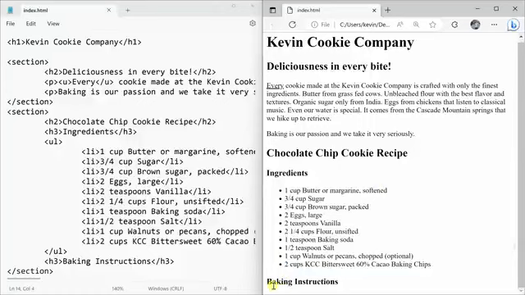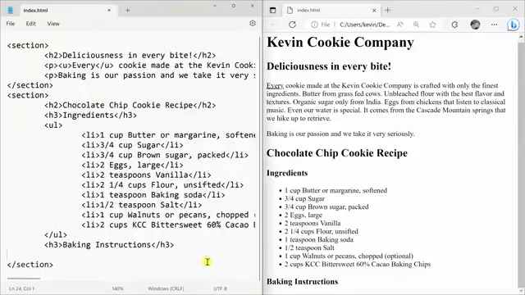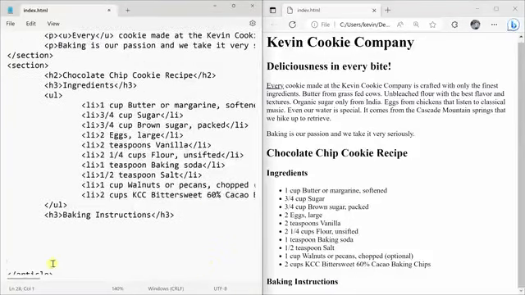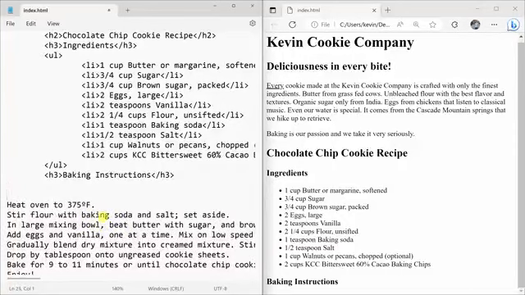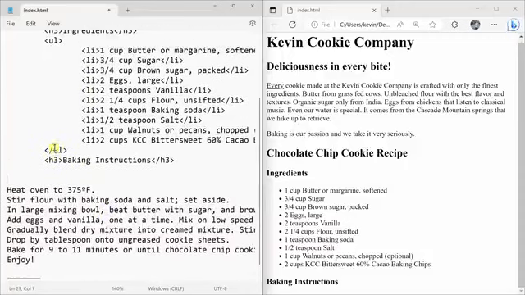Down below, I also want to include a list for all of the different baking instructions. I copied a list of all of the baking instructions from the kevincookiecompany.com website, and back over on the left-hand side, I'll insert a new line. I could insert a whole bunch of new lines, and I'll paste in all of the baking instructions. Now, I want this to be a list as well, but the order of all of these steps very much matters, unlike with the ingredients. So instead of using an unordered list, we want to use an ordered list.